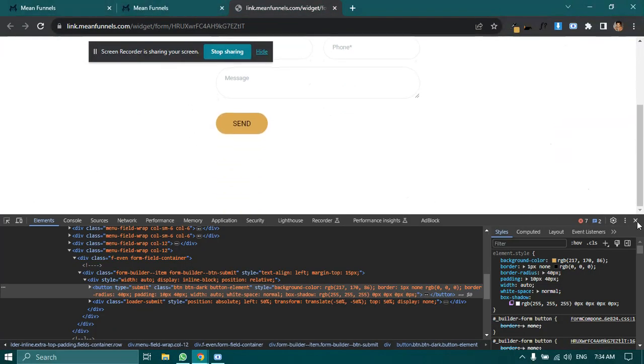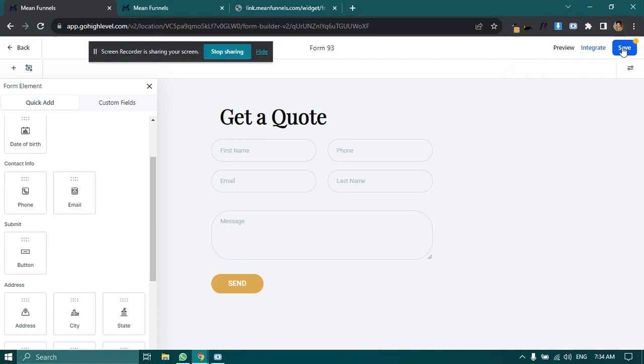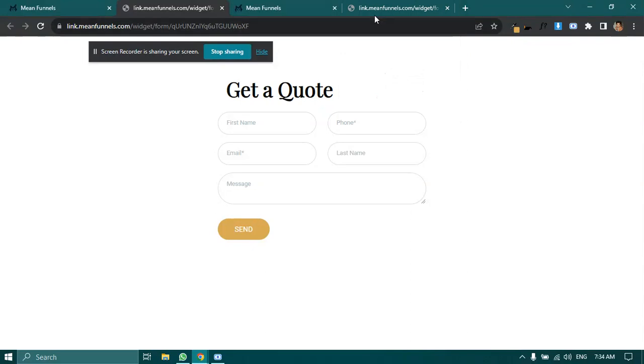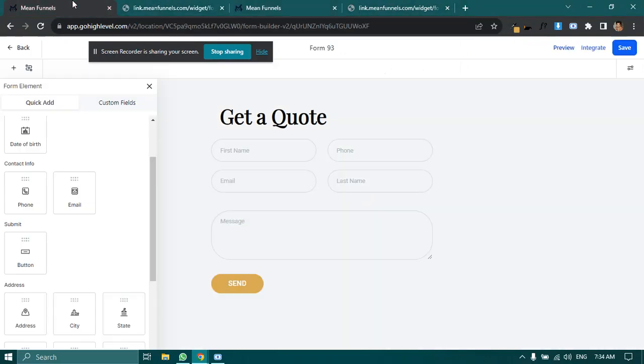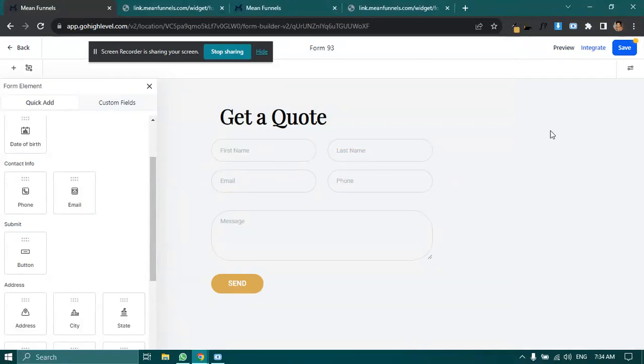now you can see our form is ready. And that was all. You can preview it from here. Now as you can see, our form is totally ready. The custom fields arrangement was not right, so I have arranged it in the right way.